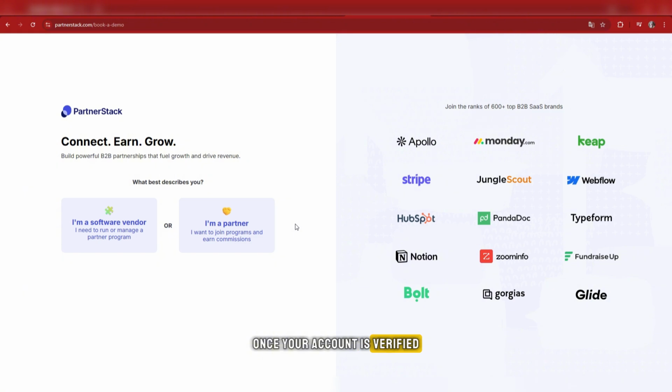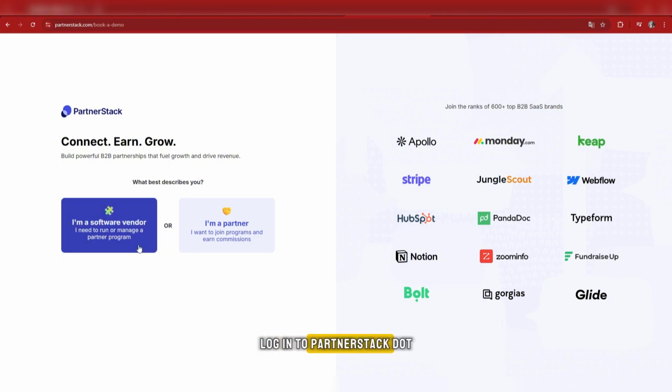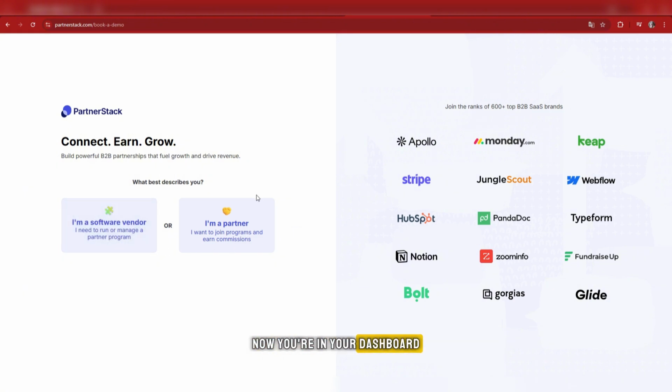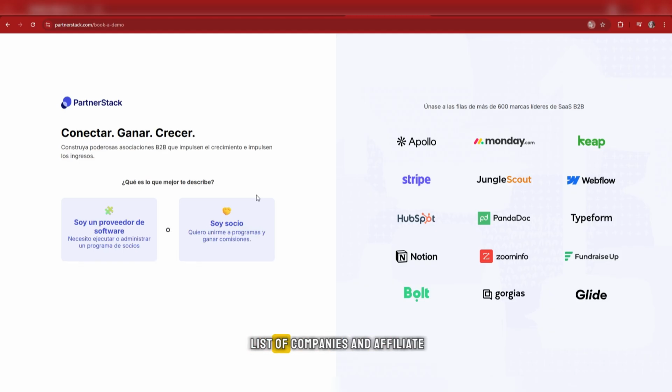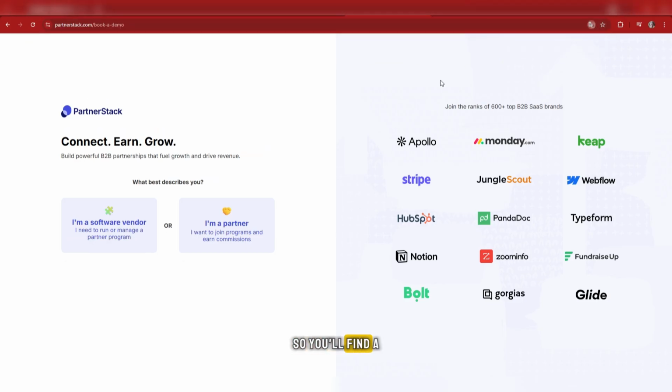Once your account is verified, log into Partnerstack. Now you're in your dashboard. Here, you'll see a list of companies and affiliate programs that are available to join. Browse or search for the program you want to promote. Many companies use Partnerstack to manage their affiliate programs, so you'll find a variety of options.